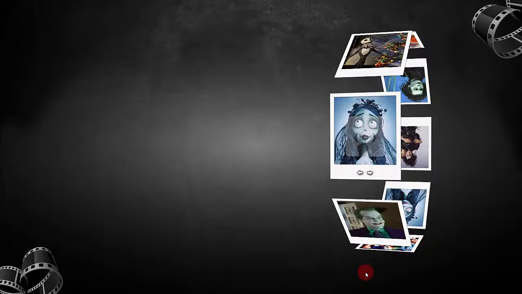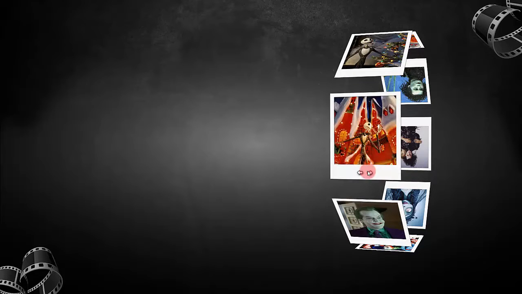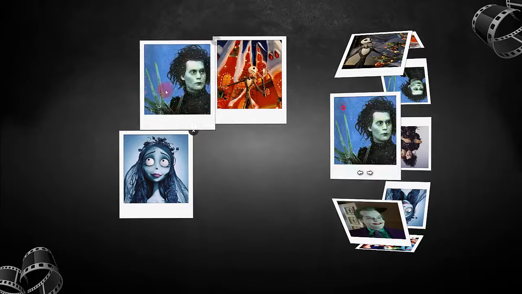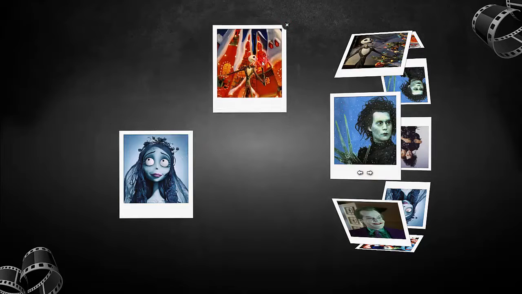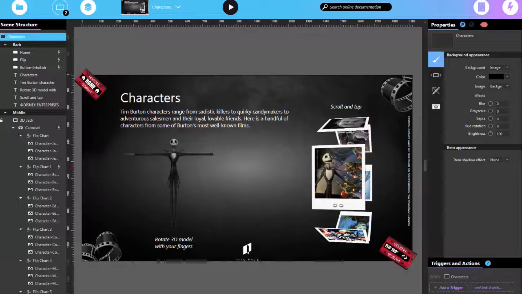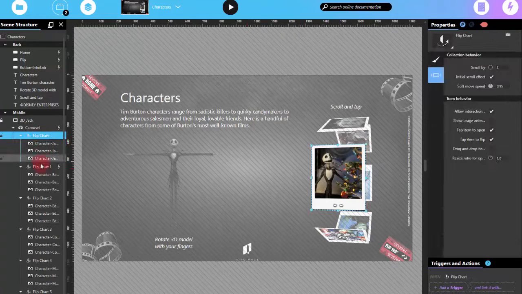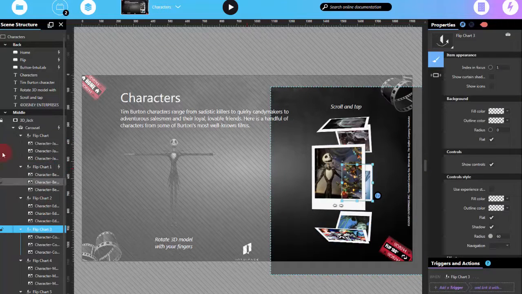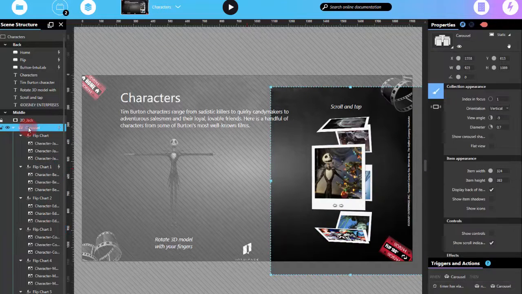When I reach the flip chart, I can either use its buttons to rotate through its images, or by touching its center, I can make the displayed element pop out. I can interact with these copies as I wish. I could, of course, repeat these actions to have a carousel containing multiple flip charts. And just to show you how it looks in the scene structure panel, here are multiple flip charts, each of which is a child of the carousel.